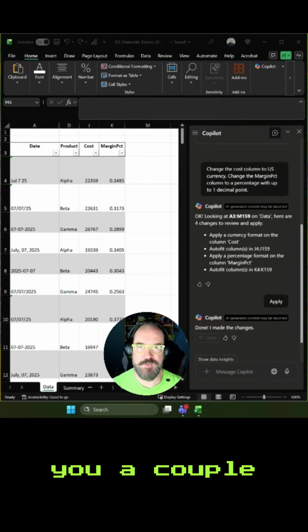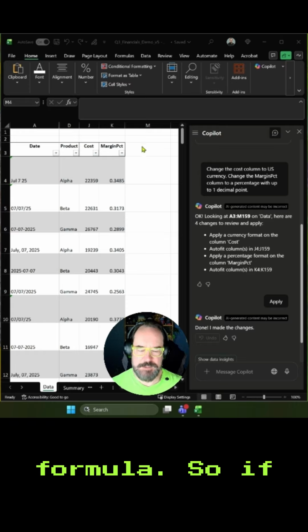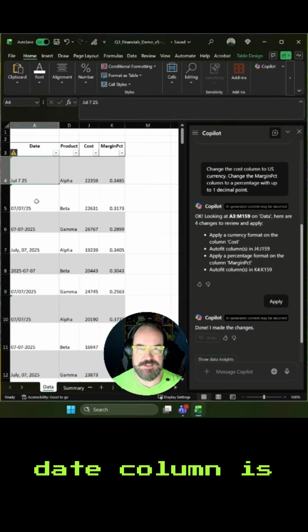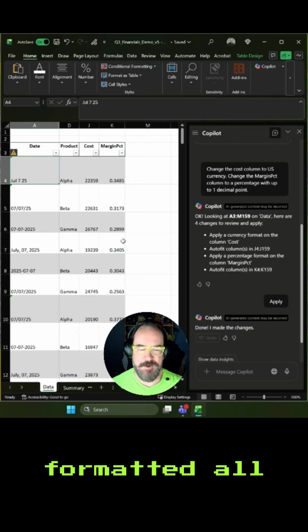All right, today I'm going to show you a couple quick tips in Excel Copilot. So first, we have the new Copilot formula. If I go into this spreadsheet, you'll see my date column is a mess. The dates are formatted all kinds of ways.